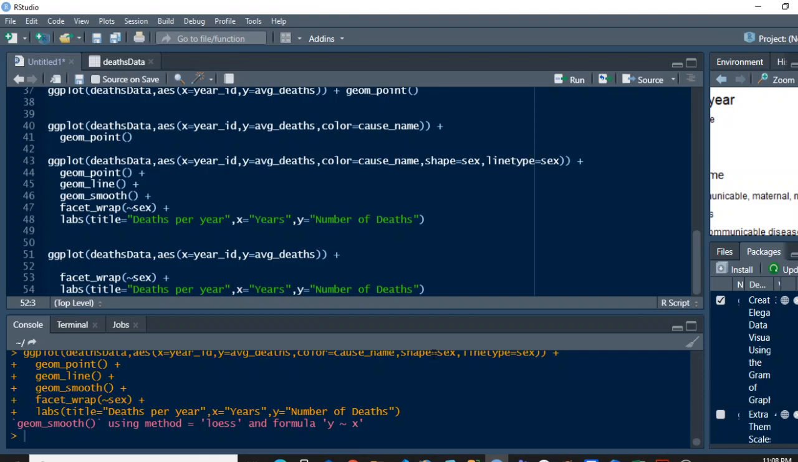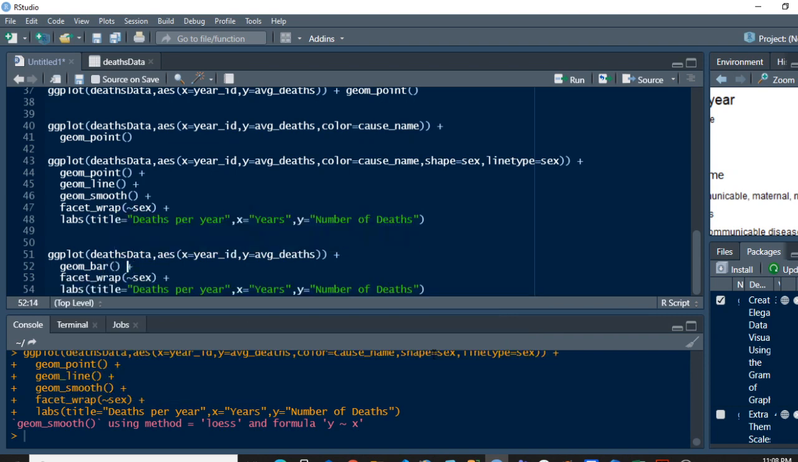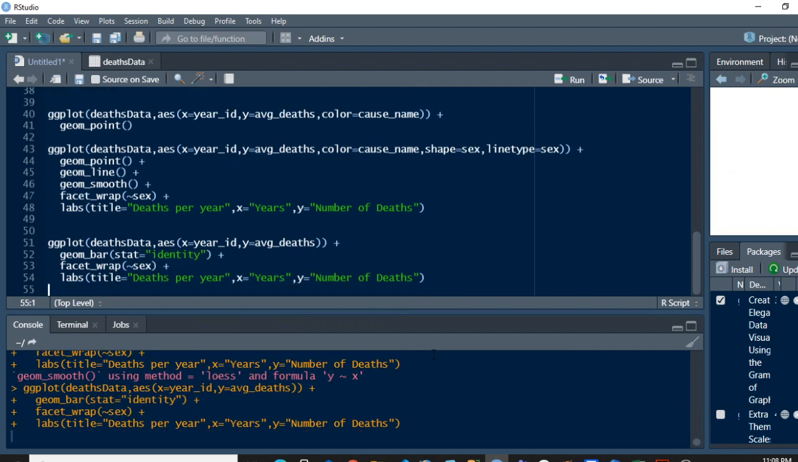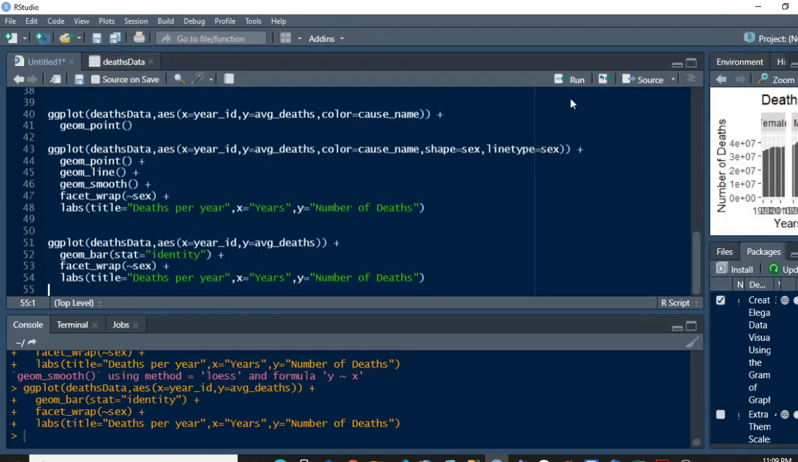Without color, it will be really ugly, like geom_bar, and let's see how it looks without color. In a bar graph, you have to provide stat, which is identity. It is used in bar graphs. So that's how a bar graph looks, which is very ugly right now. Let's give it color, again by the death cause. We need to fill it with cause name, so we can see it.